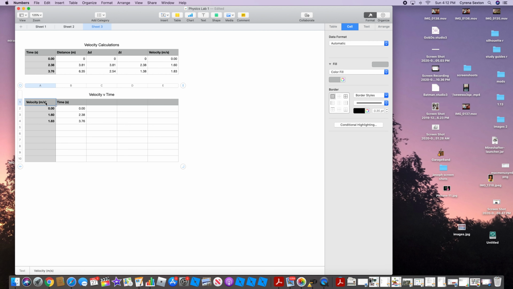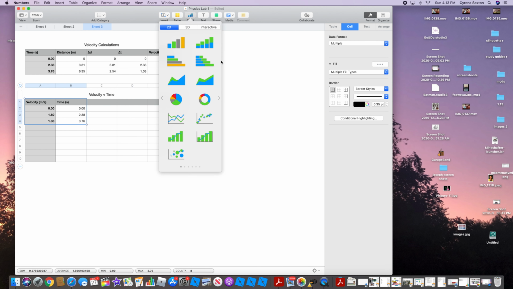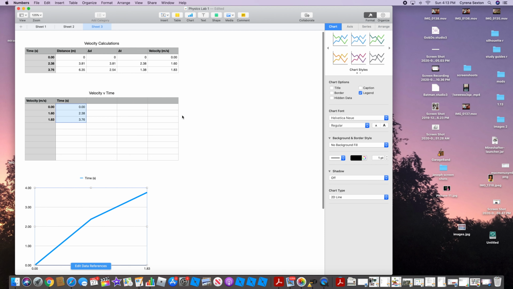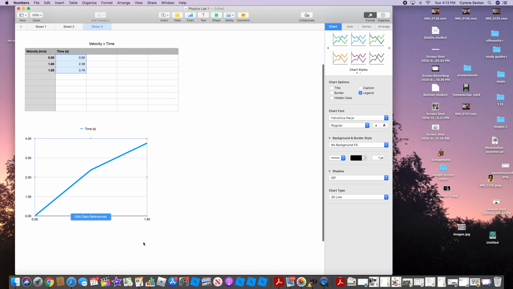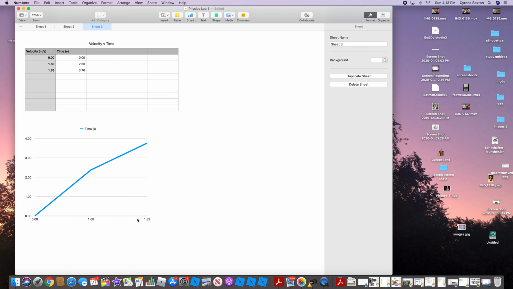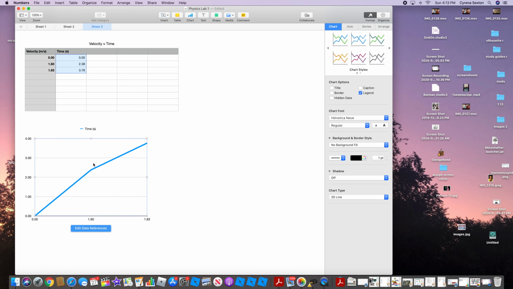All right. Highlight your data that you want to use for your chart. So I highlight both boxes, go to the top chart, choose your line graph. All right, there we go. Time versus velocity. And we're going to go back in. Remember, we're going to change our chart.